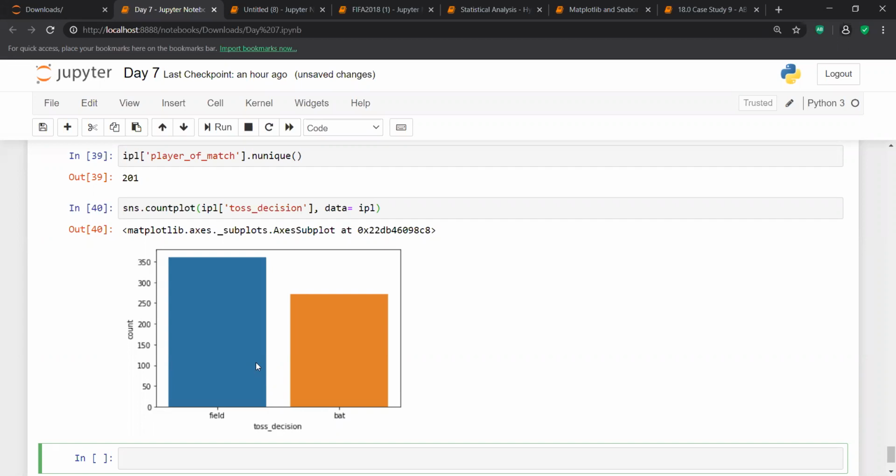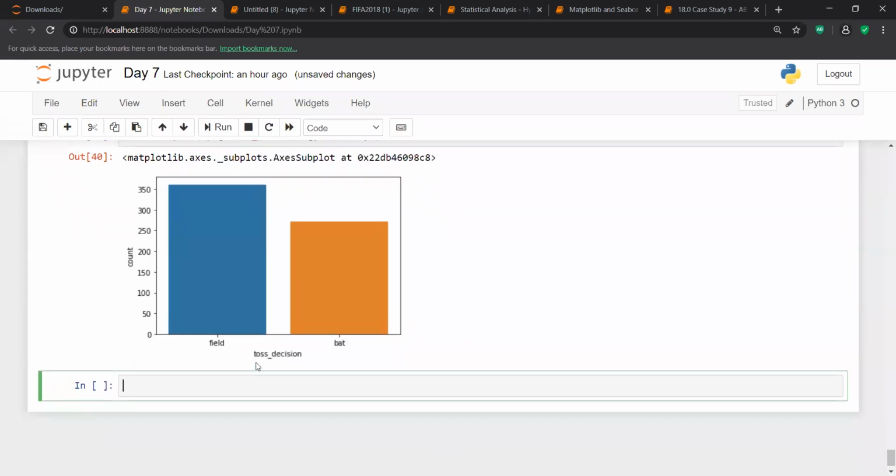Now, if I'm trying to check which decision is most preferable, batting first or bowling first, let me show you. For the toss winner, I'm trying to use a count plot. So in an IPL, a toss winner can be a match winner, wherever the toss winner is equal to the match winner.